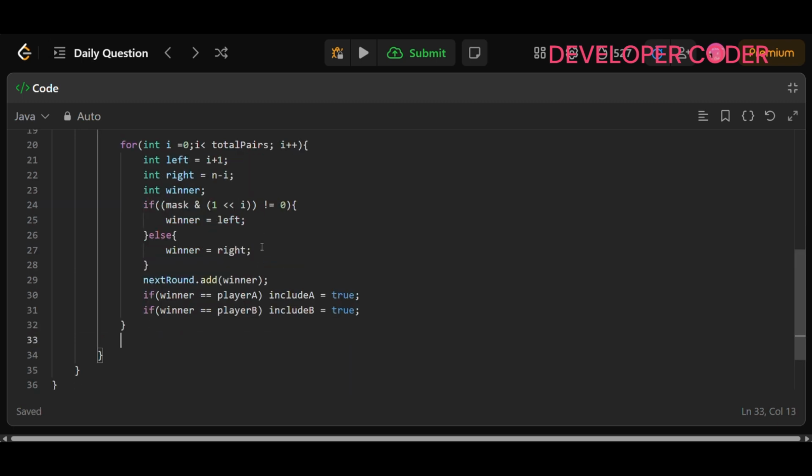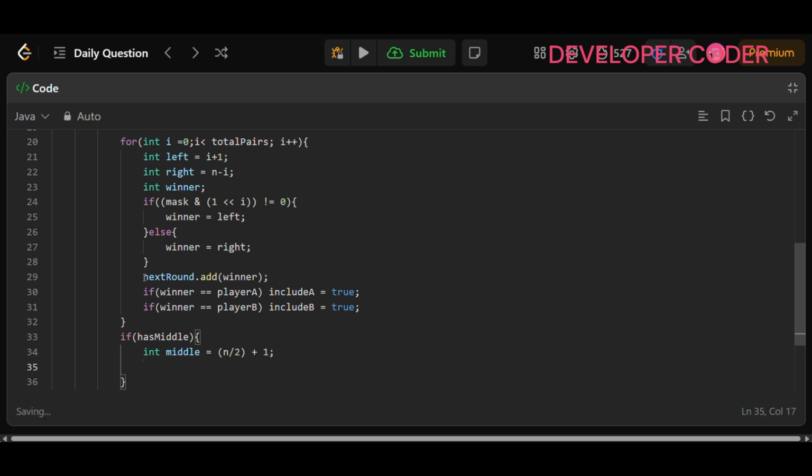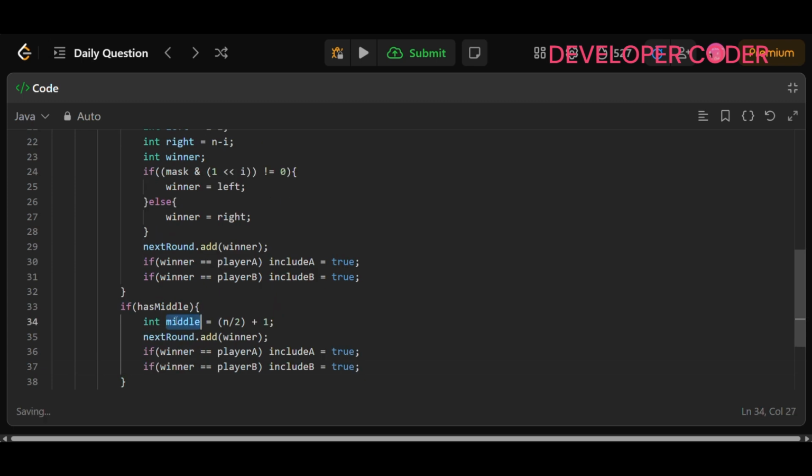Now one more case we have to check. This is for total pairs, but there is one middle value also, right? If hasMiddle, if there is one middle value, in the starting there was one middle for the odd case, for example n equal to 11, so we have to add that value also. How we get the middle I have already explained: n divided by 2, plus 1. And in the next round we have to add this middle.